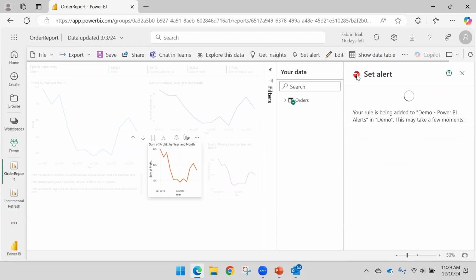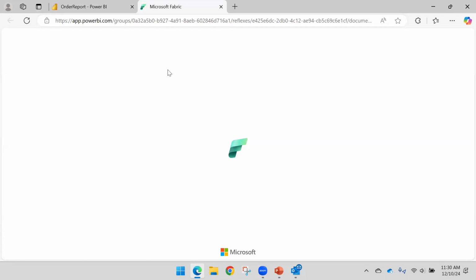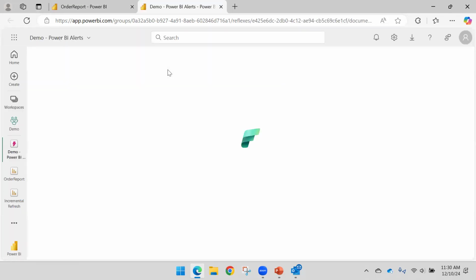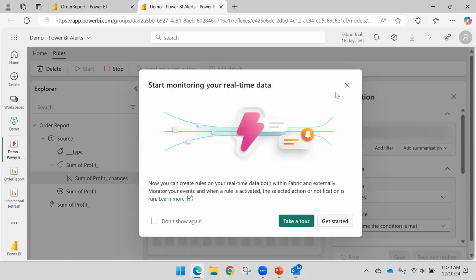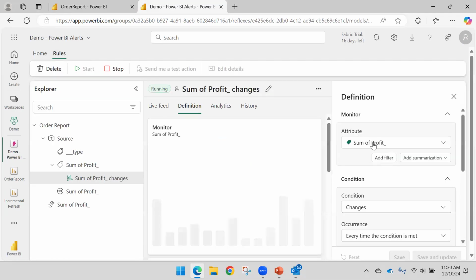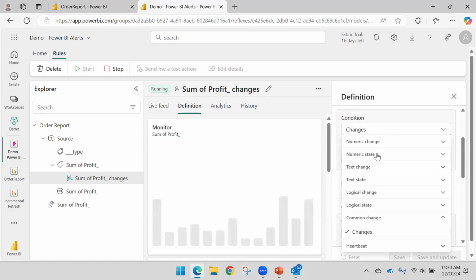Here you can see that this is the icon, and it will create an item inside the demo workspace. Here you can create another alert or open in the activator. I am going to open that in activator because I have to set the threshold at what time it should alert me. Let's close this, and here you can say changes every time the condition is met. Here I will change the conditions.